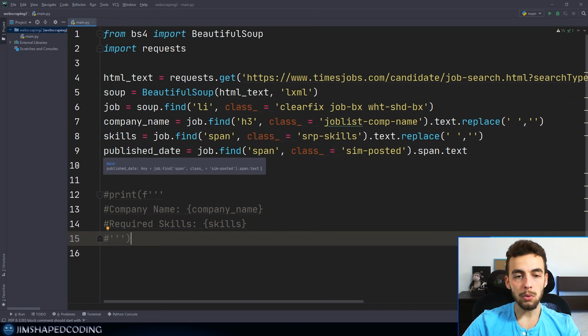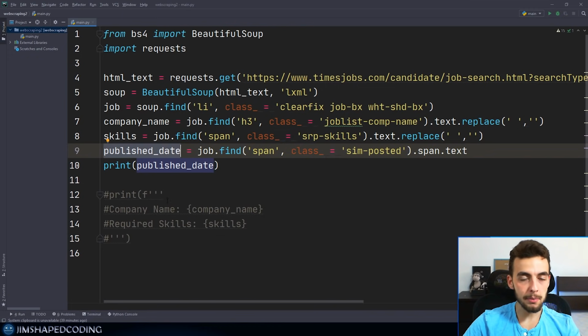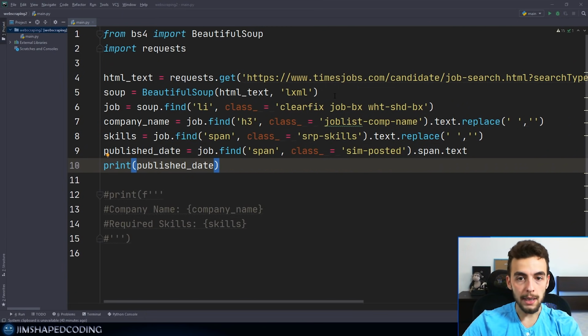But I'm not going to include the published date inside my print message, because we only want the published date for the functionality to stop our execution if the published date text does not include the word few. And I'm going to code this functionality just in a second, so you will see what I mean by what I said.